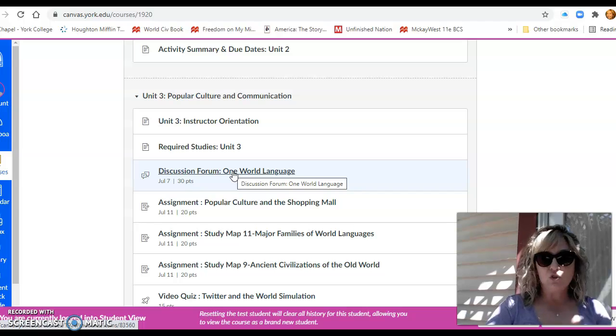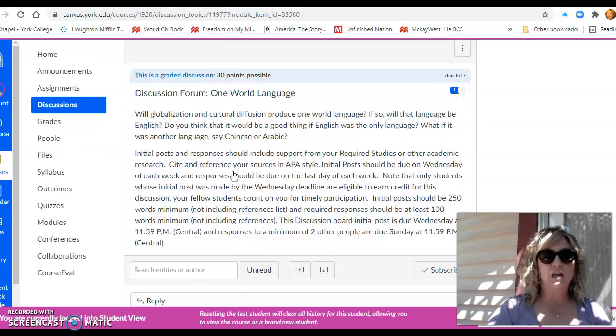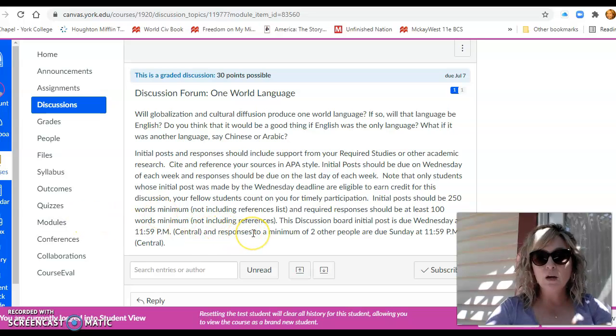What you're going to need to do is post your initial answer to this question, and everything is well laid out in that particular item. It gives you the questions you're supposed to answer. Make sure you've answered all of them thoroughly, and within the guidelines here. Your post should be about 250 words minimum, not including any references you may want to make. Do that in APA style, and it has to be done by 11:59 Central Standard Time, which is New York time for those of you that are not from this area. So make sure you've done that.